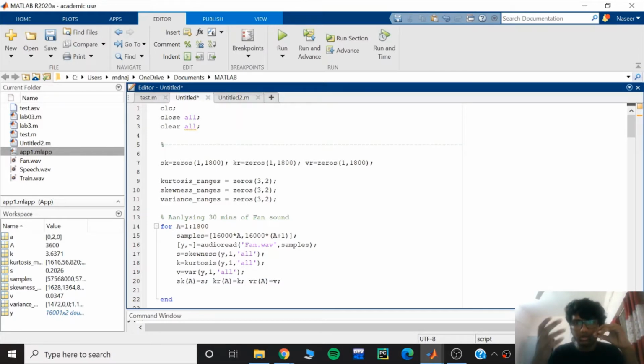Firstly, I have downloaded 3 audio files of 1 hour each of a fan sound, of a human speech sound, and a train sound, and I've changed the sampling frequency of these 3 audio files to 16 kilohertz using the Audacity software. Now I'll use the first 30 minutes of the 3 audio files to find the range of the statistical parameters.